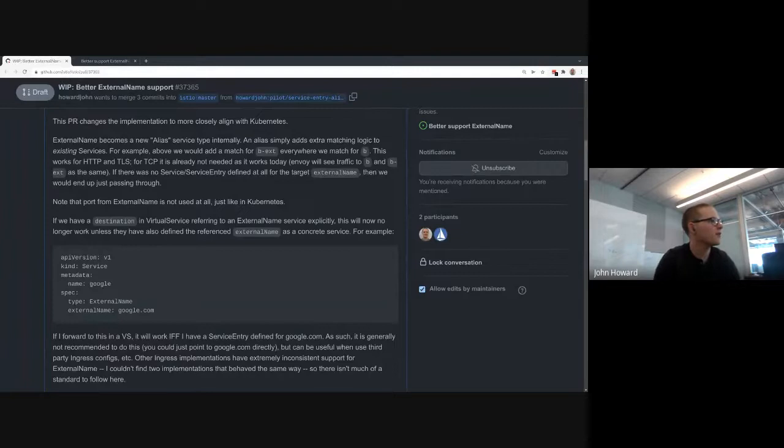But the other two are kind of more fundamental. If we do this alias thing, then we no longer have this external name service as its own independent thing that can be referenced and configured differently. So I can't say, for google.com, use 5 retries, but for the Google external name alias, use 10 retries, or a different destination rule config or something like that. These are truly now the same thing. I think that's probably fine, but that is one caveat.